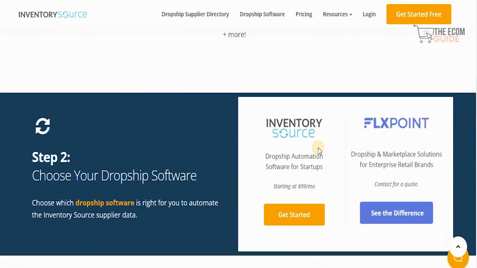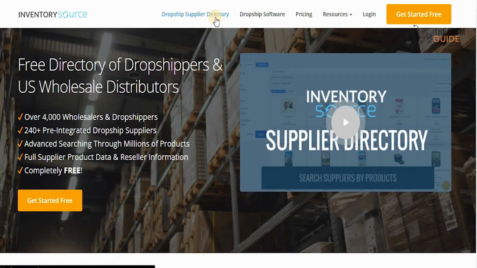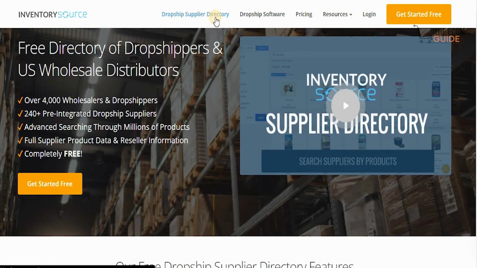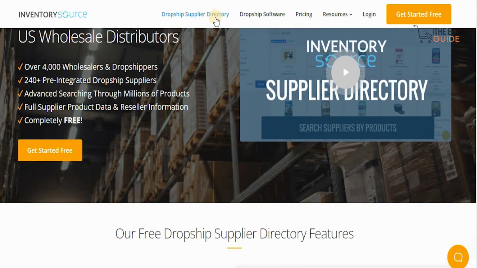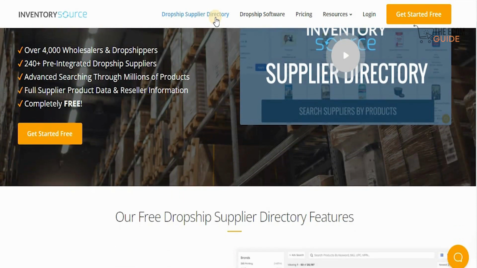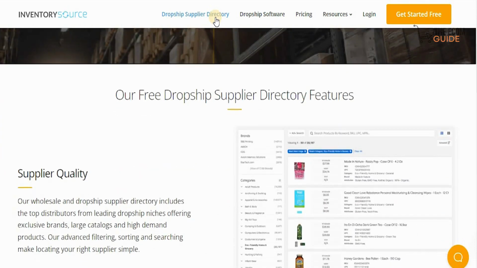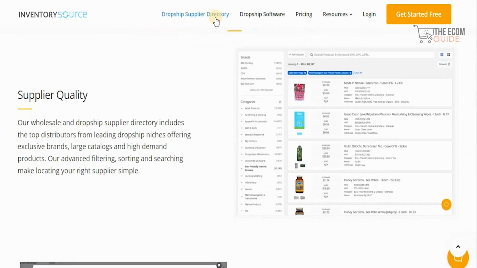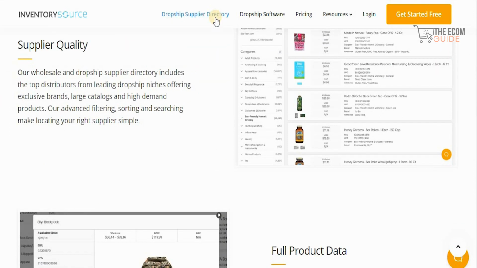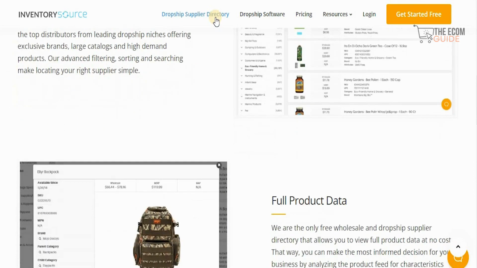But before we do that, I want to show you the dropship supplier directory that's available. You can clearly see that you can get the free directory of dropshippers and US wholesale distributors, with 4,000 wholesalers and distributors, 240 plus pre-integrated, and advanced searching through millions of products that are available. And with the supplier quality, you will always be able to get the right product.